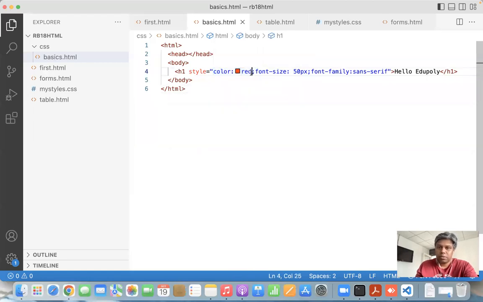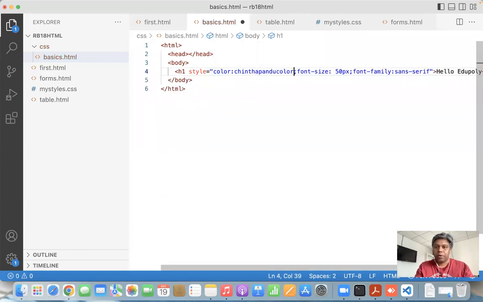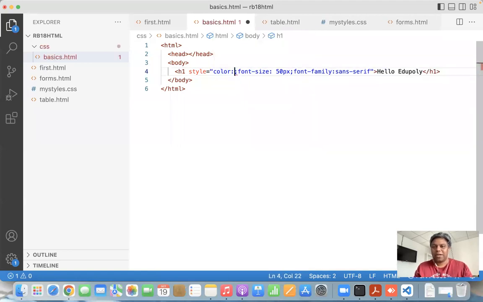How, sir? Color is equal to Chintapandu color. It will not work. I don't know, so many of you may not understand what this Chintapandu color is. Telugu people understand that. Gachakaya color. These colors are not there. There are certain colors which we have available. We have so many colors which are available, but these are all not there.